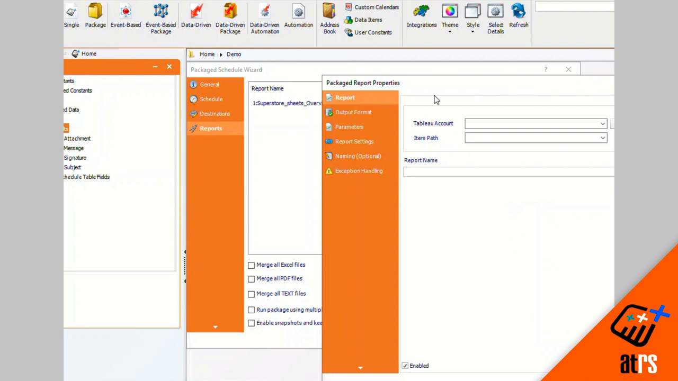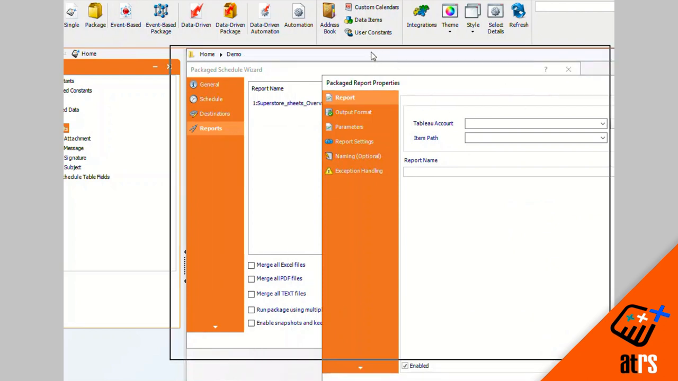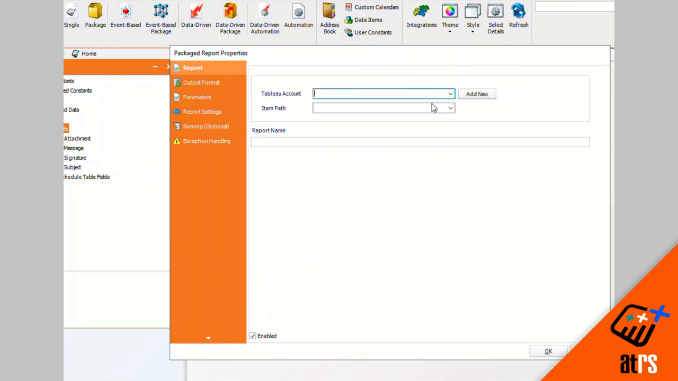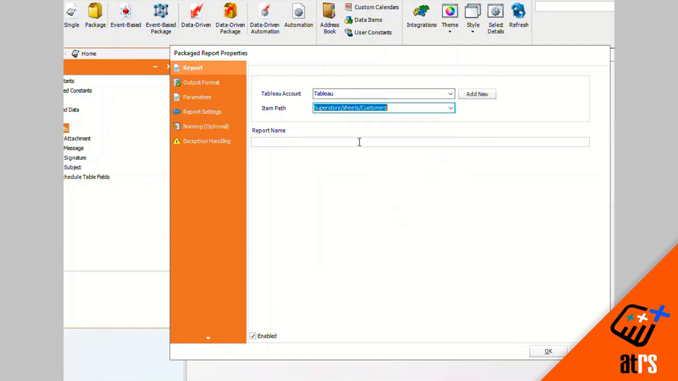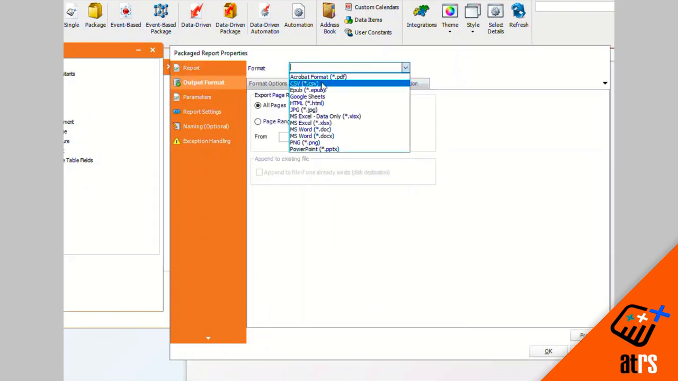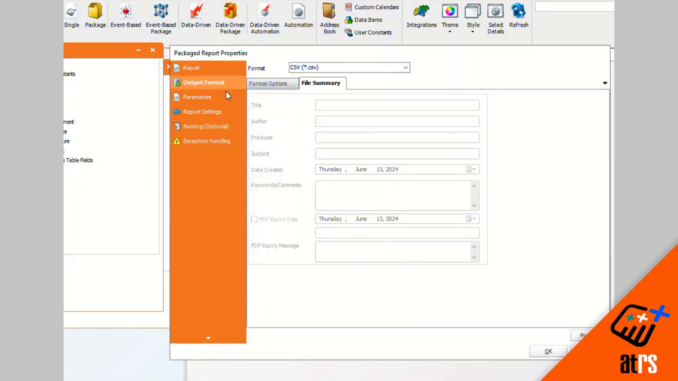Now I'm going to do this again with a different report because I would like for both reports to be delivered to me. I'm going to click Customers this time around. And I would like for this report to be in CSV output format, so I'm going to click that.